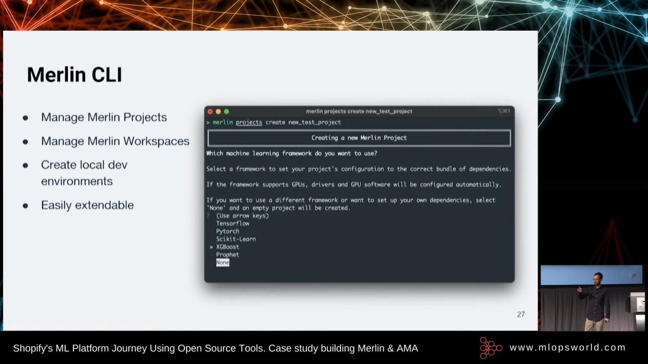In this screenshot, this is an example of how a user can create a brand new Merlin project in our system. They run Merlin projects create and the name of the project, and immediately they get a wizard where they can select the machine learning libraries that they want to include in their configuration. If that machine learning library is not in that list, then they can start with nothing and put everything in their config.yaml file.